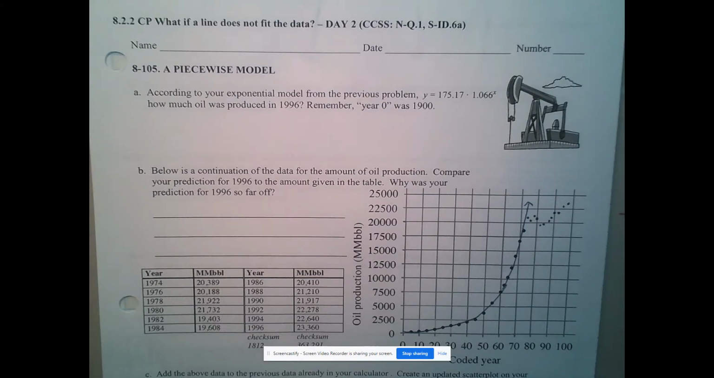All right, so this is day 2 of what if a line does not fit the data. And what we're going to find out today is that sometimes you get what's called a piecewise model.